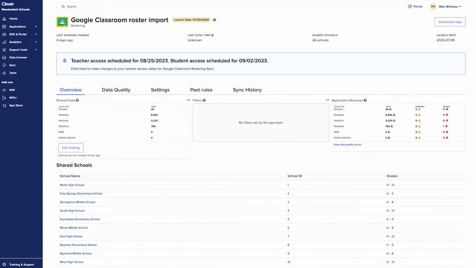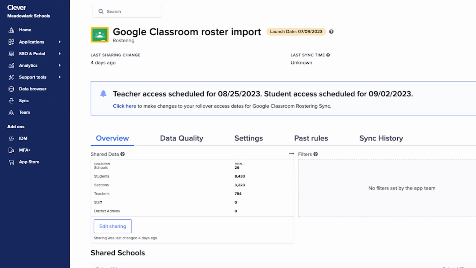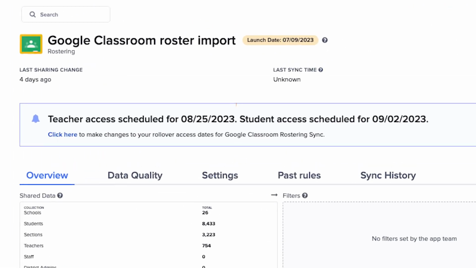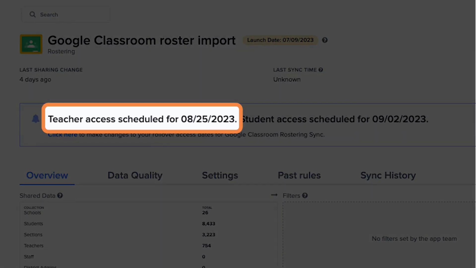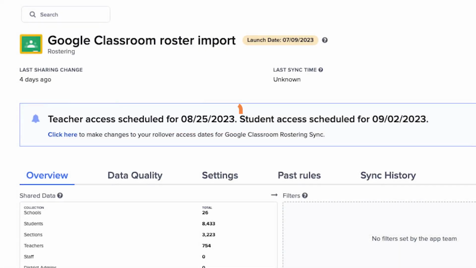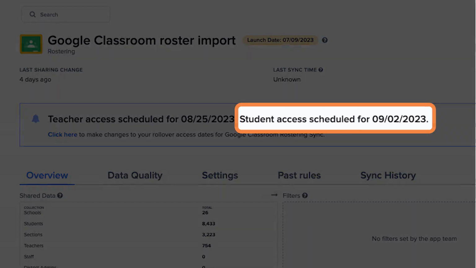Let's say you want to get all courses ready during the summer. You want teachers to access them during professional development, starting on August 25th, for instance. Giving teachers access early allows them time to prep their courses and initial assignments. However, you want students to have access starting the first day of school, September 2nd. This way, students only see courses when they're ready to go.